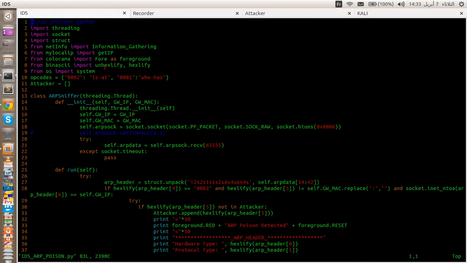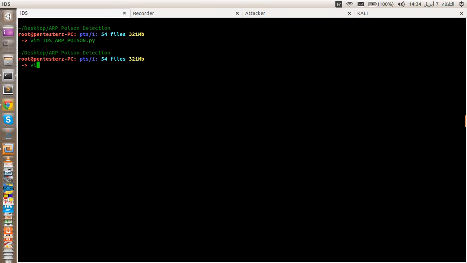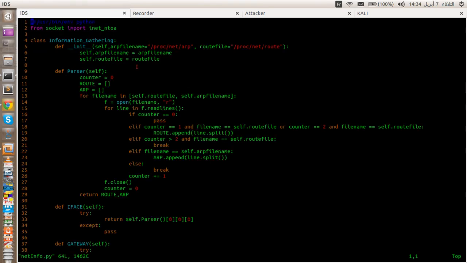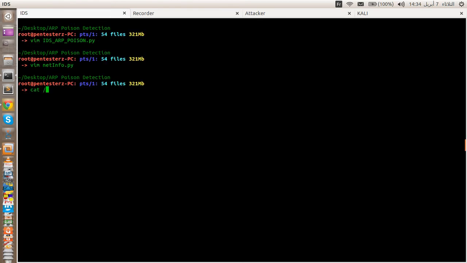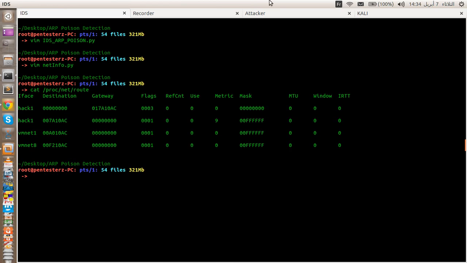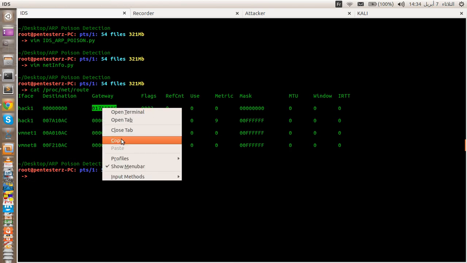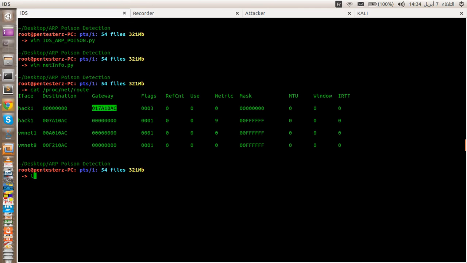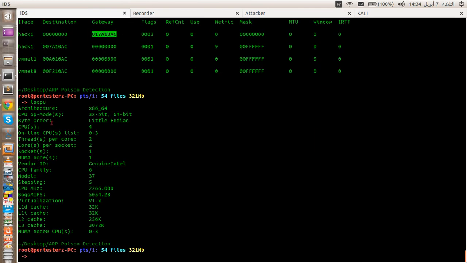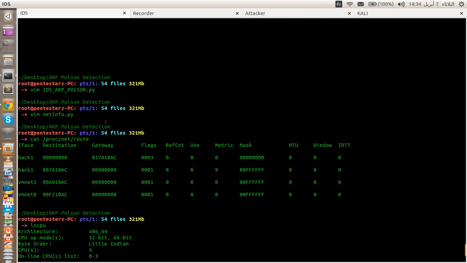So let's check the program. Basically, here I'm importing the threading module, socket module, and struct module. You know what these modules do, and I have created some modules like net info and my local IP. The net info module would parse /proc/net/arp and /proc/net/route. For example, let me cat /proc/net/route. This is the gateway. It's in reverse order. If you think about it, my computer's default byte ordering is little endian, so this should be reversed.